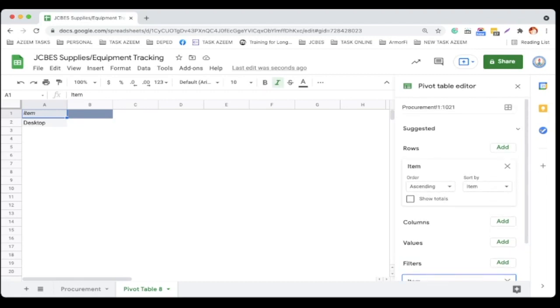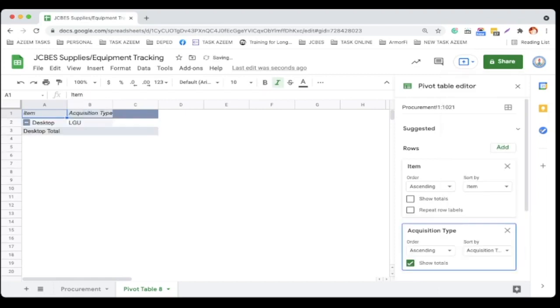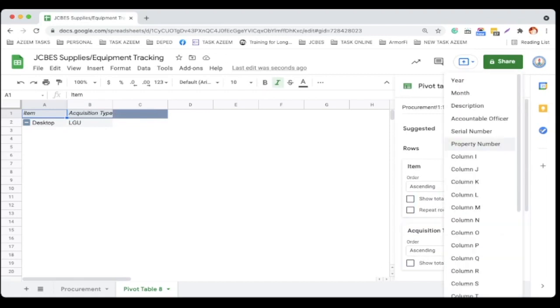Now, what are the other pieces of information that we want to add in the rows? So I'll click add again, and then I'll choose acquisition type. And then I'll uncheck show totals again. So here we have the acquisition type LGU. If you update your procurement sheet, and then we add, for example, given by the division office, there will be an acquisition type here.